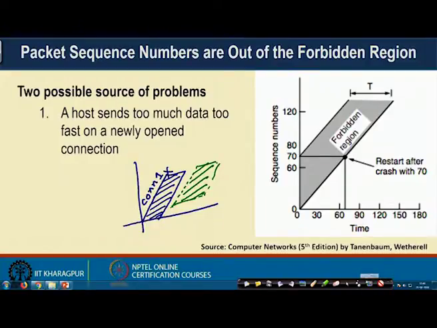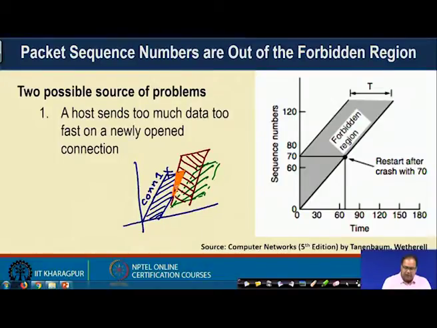But if this new connection starts sending data at a very fast rate, so that it follows this line rather than the dotted line that I drew earlier, then you see that this becomes the forbidden region, and for some packets you have an overlap. So, you have a certain overlap in this region. In this region there can still be confusion about the sequence number whenever you receive a packet, whether the packet belongs to connection 1 or this new connection 2.